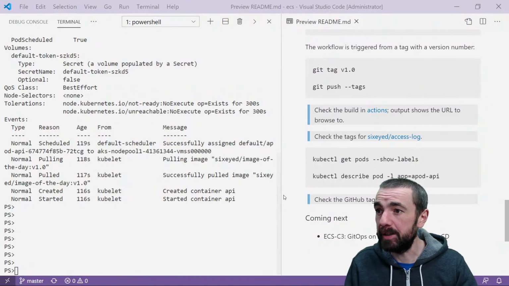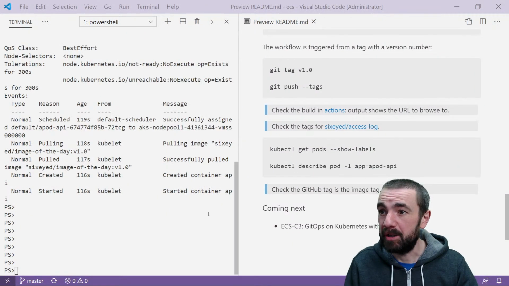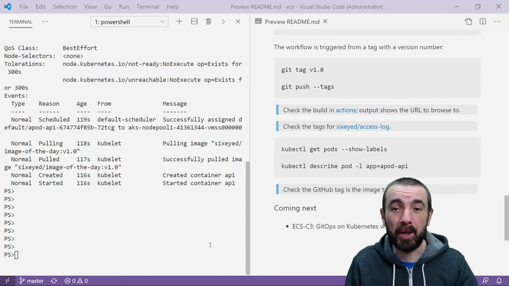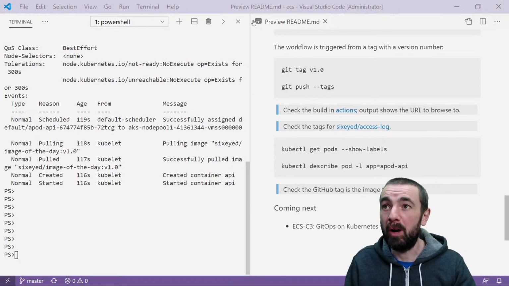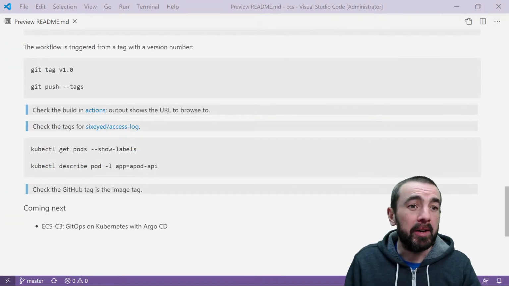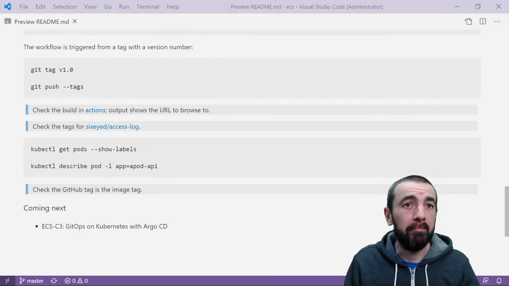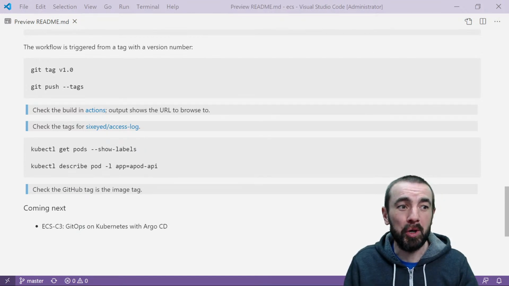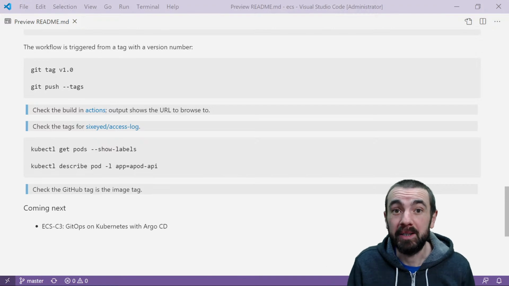Okay, so that's all looking good. And checking the GitHub tag is the image tag, which in fact it is. Excellent. So we're coming to the end. That's about it for the sessions for today. Either nobody has got any questions, or my combined chat window isn't showing me the questions. So I'm hoping it's the former.